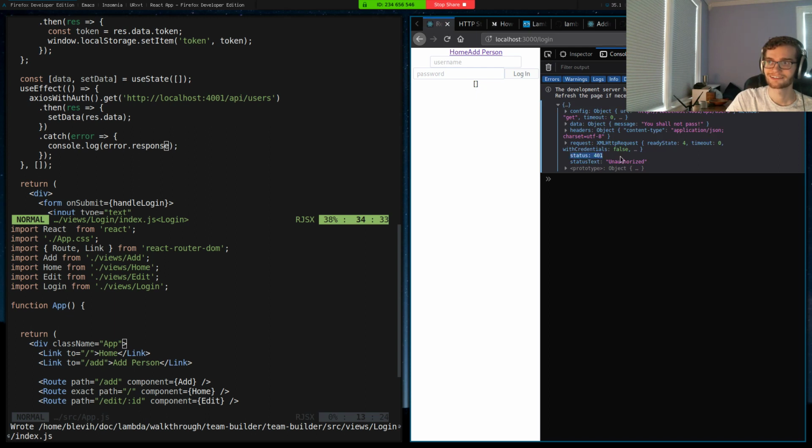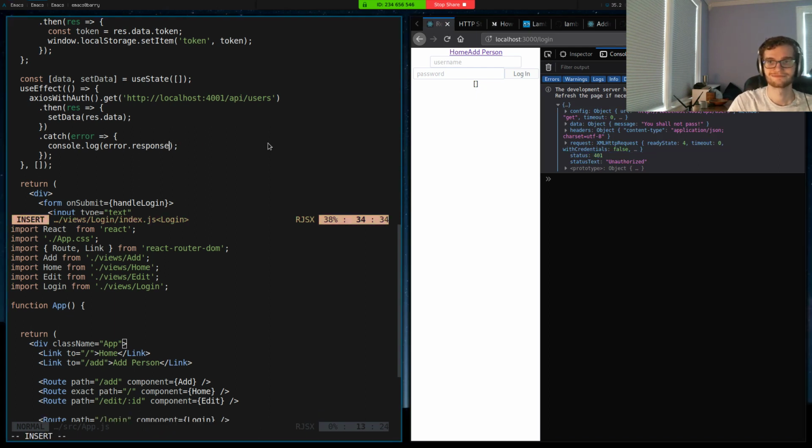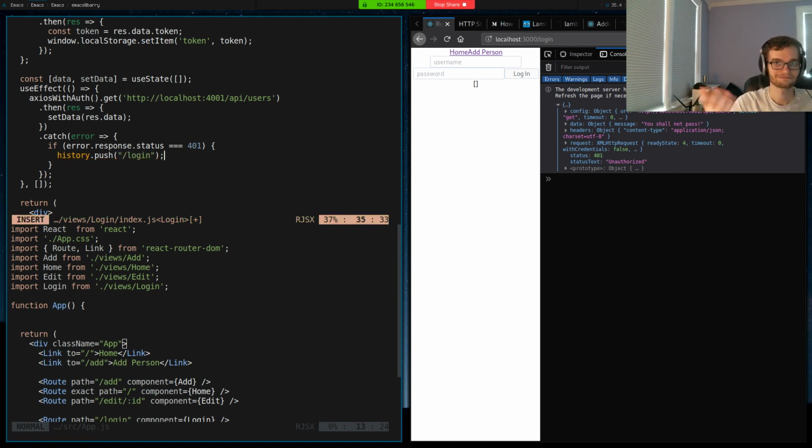So I can get the status code out of here. So if the status code is 401, I'm going to change this to be an if statement. Probably would help. So if this is 401, then I can redirect the user to the login page, or do whatever else I wanted to do. I could show them an error. I could send them to go sign up. I can do whatever I want. But this is how we start to leverage the rich interactions we get from our API.